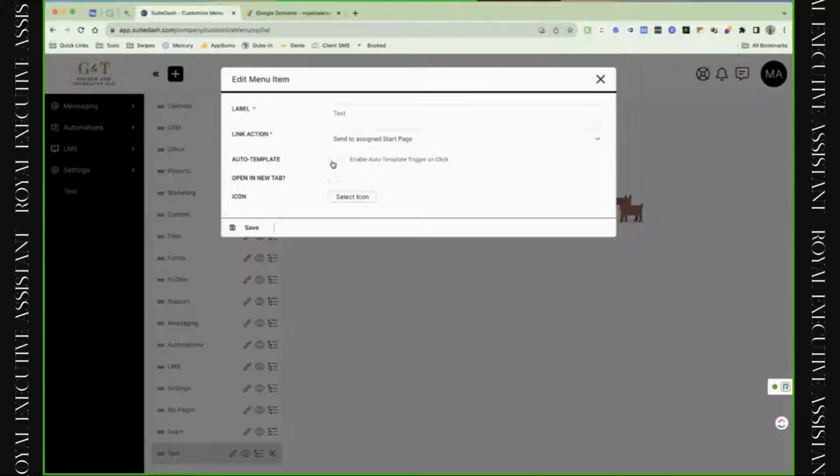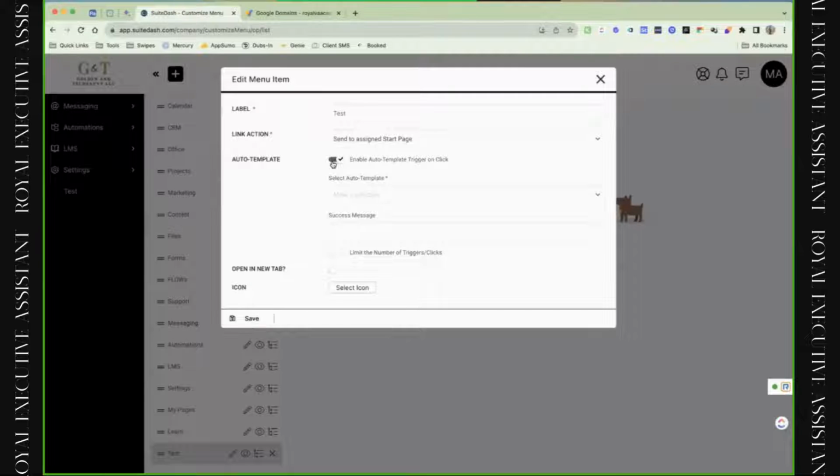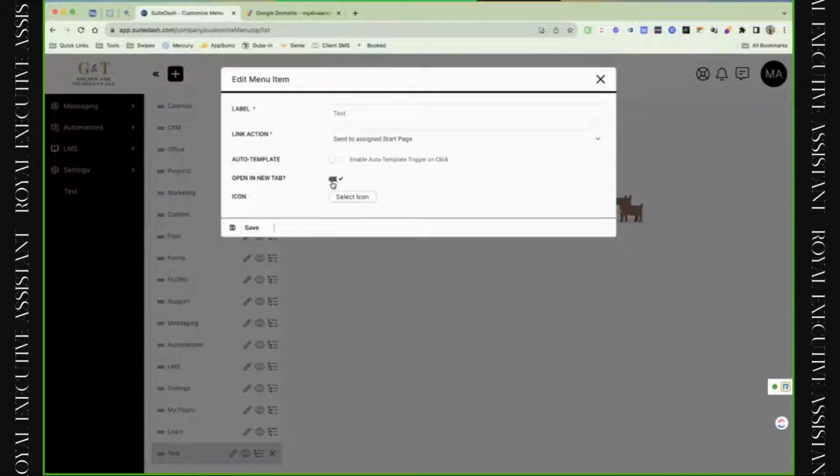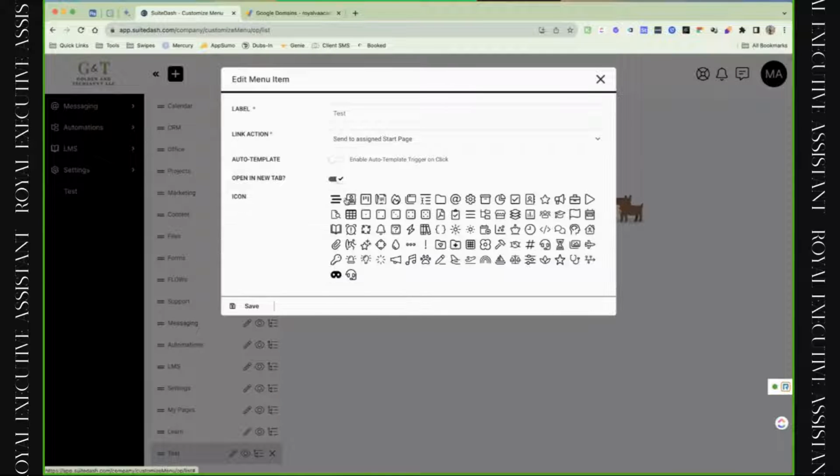There's a few things that I didn't do. So you can create an auto template trigger, which will go into auto templates in another video. But you can create an auto templates trigger, which says if this button is pressed, then do something else. We can also do open a new tab, which just means it'll open it into another tab instead of opening it in the same window.